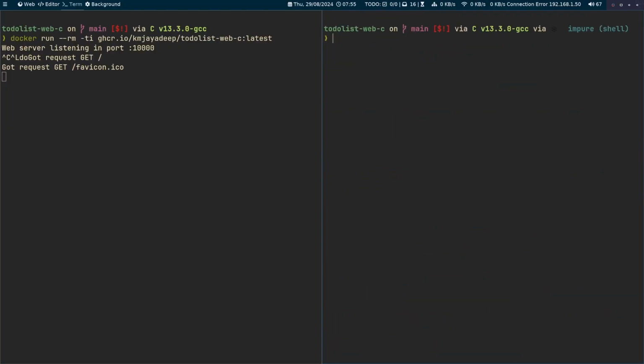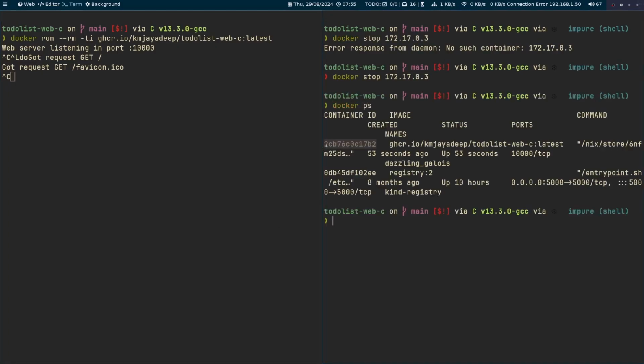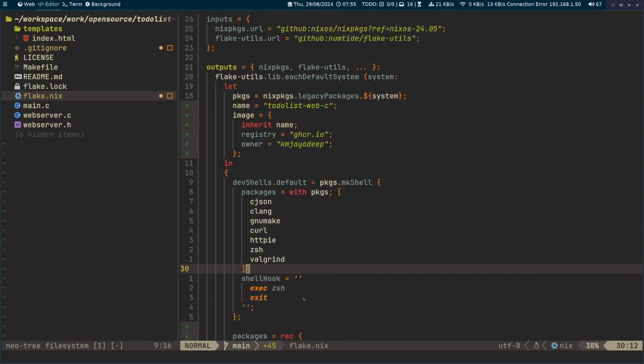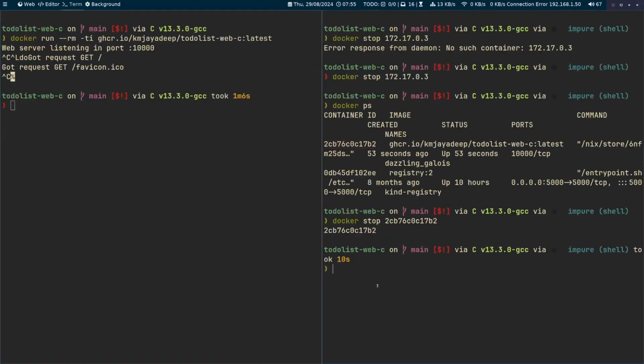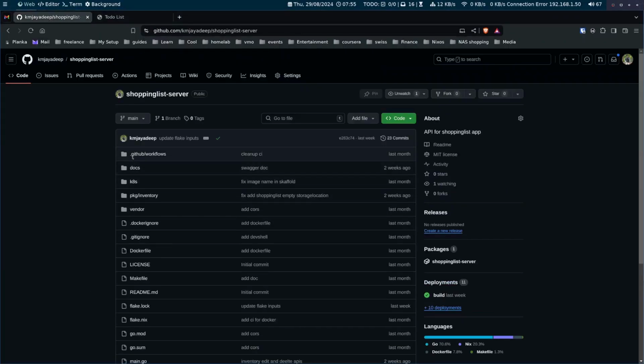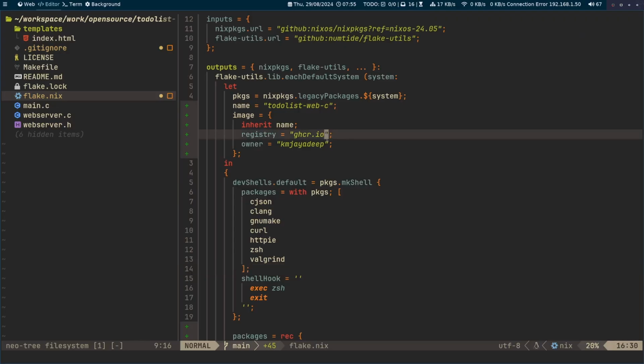Okay, so we have the Docker image now, and in order to push it to the GitHub container registry, okay, I'll have to stop this now. So in order to push it to the GitHub registry, instead of doing it manually, I've decided to write a simple GitHub action workflow for this. So I've already done it for a different open source project I have, so I'm just gonna copy it from there. So let me copy it and then explain what it does.